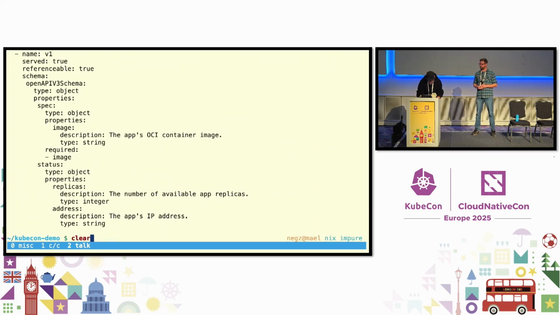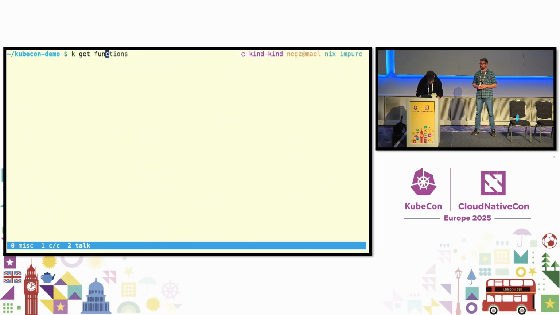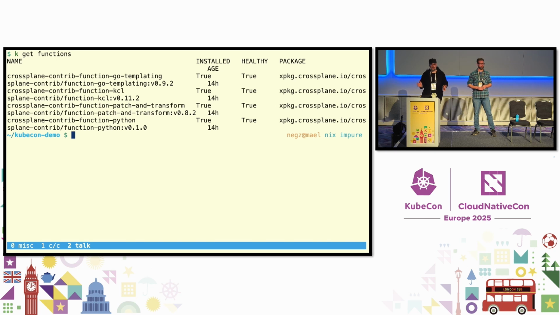I actually cheated because we're on conference Wi-Fi, and I will show you that I have actually installed all 4 of these functions already because Crossplane would actually have to download them, and I don't want it to fail to download them. What we have now is we've defined the app, and we've also installed the function that we're going to call, but now we kind of need to connect the 2 together.